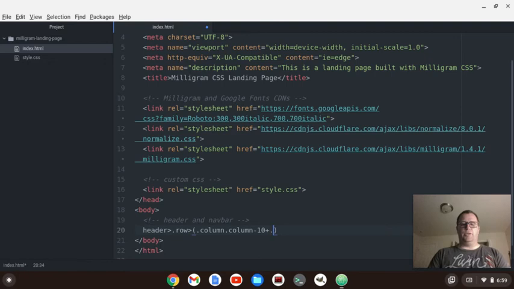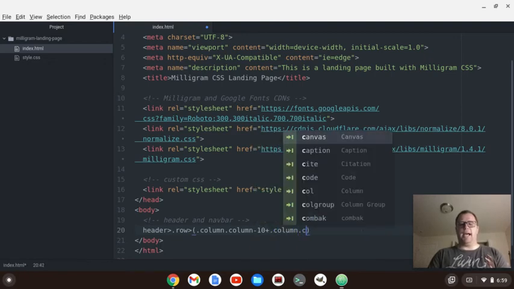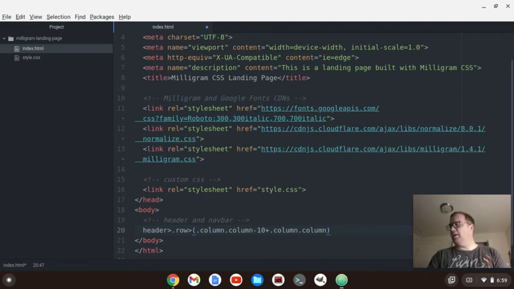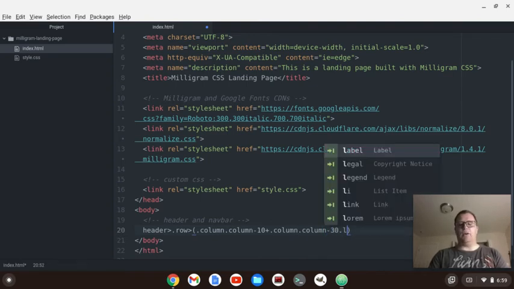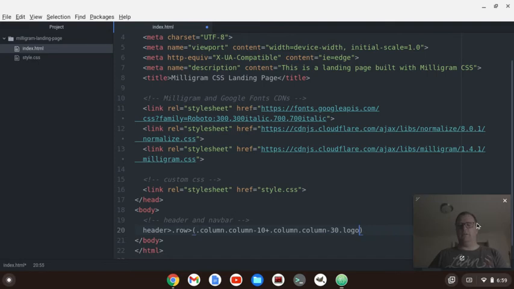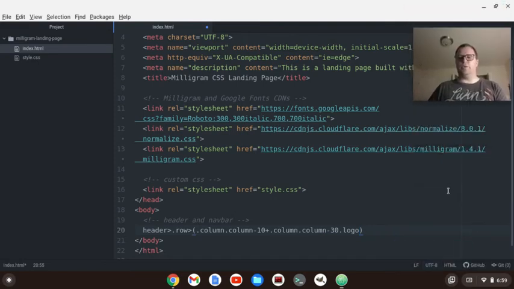Then I'm going to do one with a class of column and a class of column-30, and also a class of logo. Okay, so this is a quick way to do a lot of different classes using Emmet. So I'm just kind of showing you that advantage.